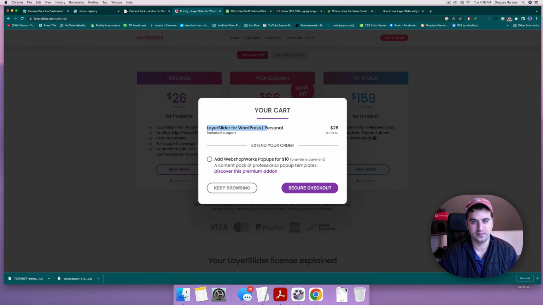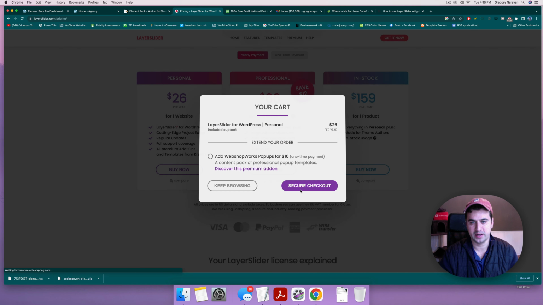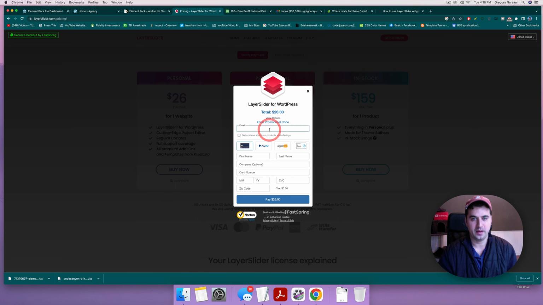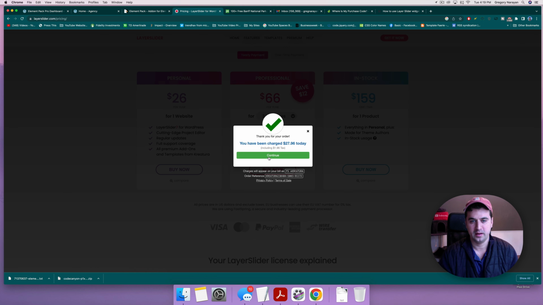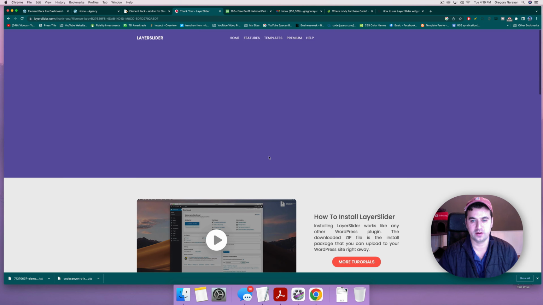And we have Layerslider for WordPress personal use. Perfect. No extensions, just secure checkout. And I'm just going to pop in our info just like we would for any other payment on Apple, Uber, Amazon, Netflix, anywhere like that. Credit card option, and I'll just black this out so you can't go on a shopping spree on Dear Blogger's credit card. And continue, and we should be taken to our download screen.